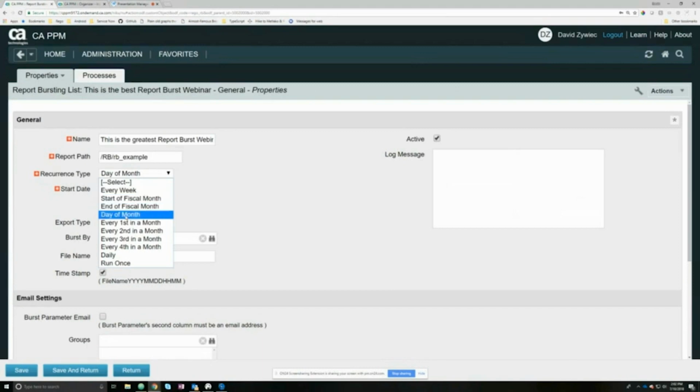We also have the day of the month. So the day of the month is based on our start date, and our date is 6/10/2018. So every 10th of the month, it's going to send. So today is July 10th. Luckily for us, it's supposed to send today. It'll send on August 10th, September 10th, and continue on.